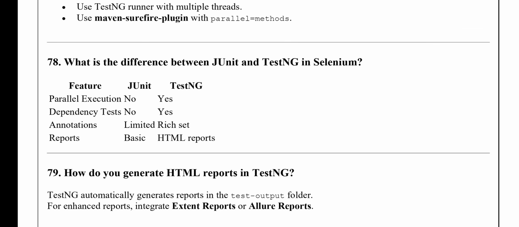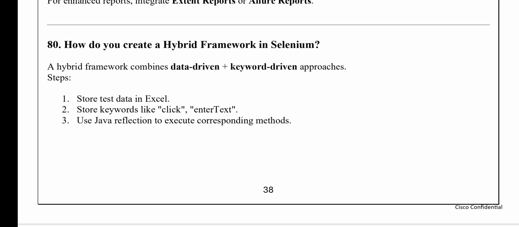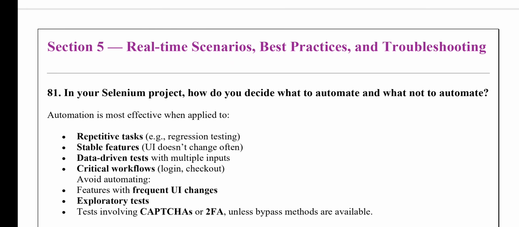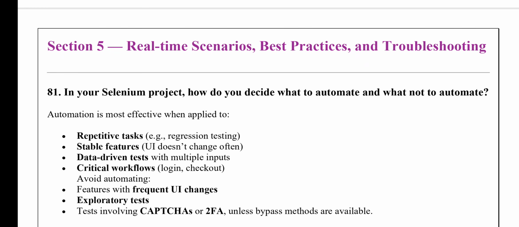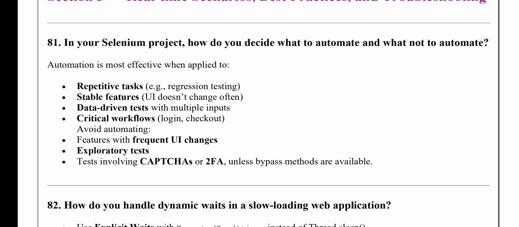What is the difference between JUnit and TestNG in Selenium? How do you generate HTML reports in TestNG? How do you create a hybrid framework in Selenium? Okay, so in section 5 we have talked about real-time scenarios, best practices and troubleshooting. In your Selenium project, how do you decide what to automate and what not to automate?